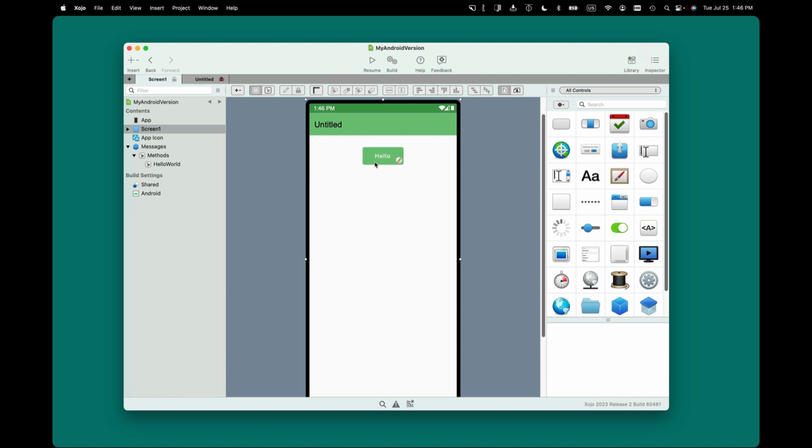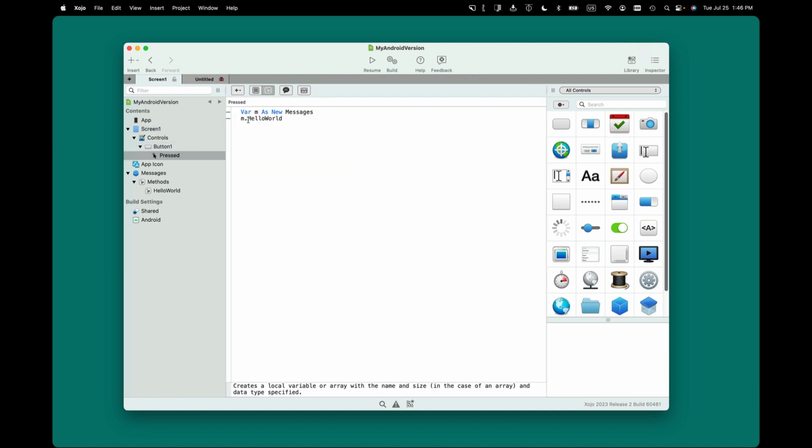And we can see that if we double click on the button, it's creating a new instance of a class called Messages, which is part of my project right here. And it's simply calling its Hello World method, which is right here. And Hello World is very simple. It's calling MessageBox.